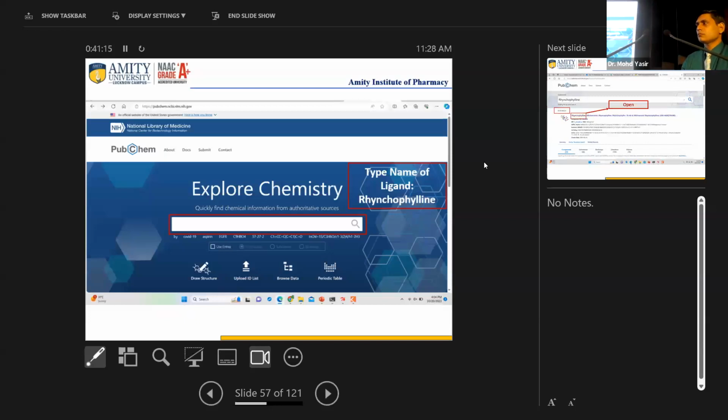There are a number of ways you can convert the ligand into the acceptable form.